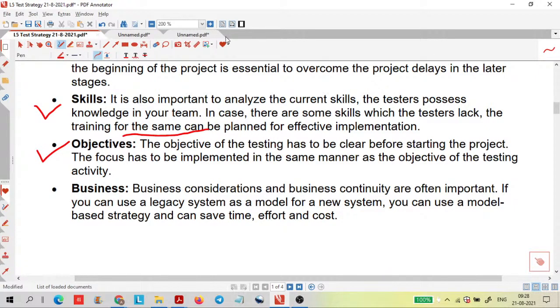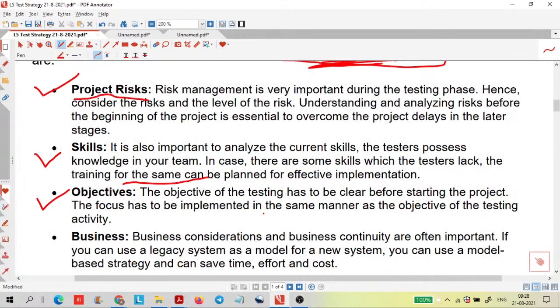Okay, and some good communication is required. Once you do the job, then only you can learn all these things, the formal communication and all. Okay, so you can just think about that.